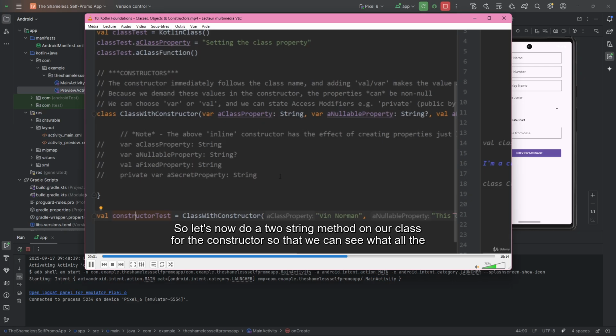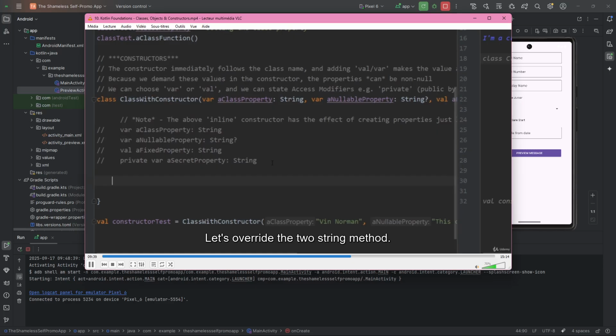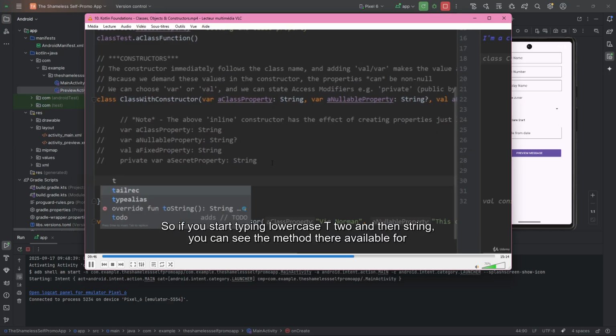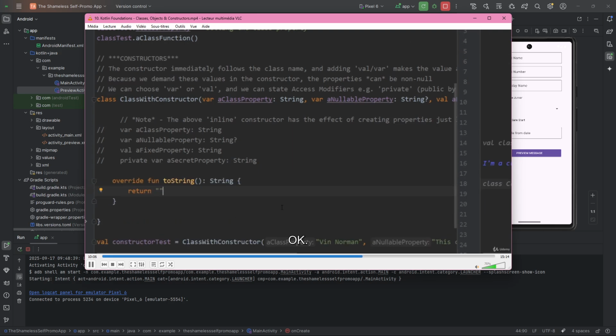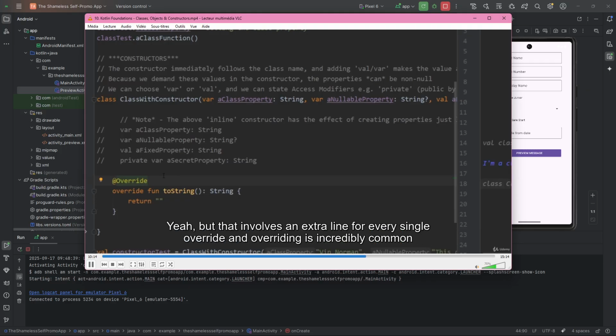So let's now do a toString method on our class with the constructor so that we can see what all the properties are set as, a bit like in our class function one above. So let's override the toString method. Just like in Java, every class can override a default toString method. So if you start typing lowercase t, o, then string, super.toString, we'll delete the parent class default behavior, and we'll just return an empty string for now, okay? So if we look now, the override is in line. Before, it used to be over the top like that, yeah? But that involves an extra line.